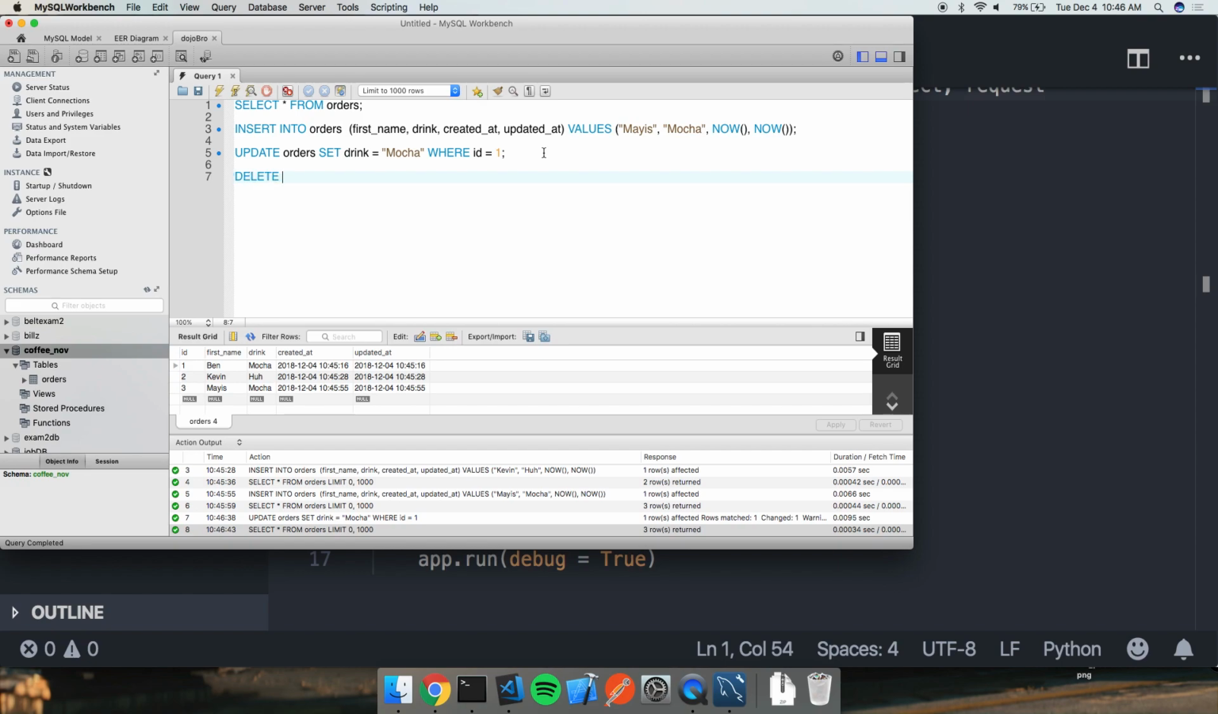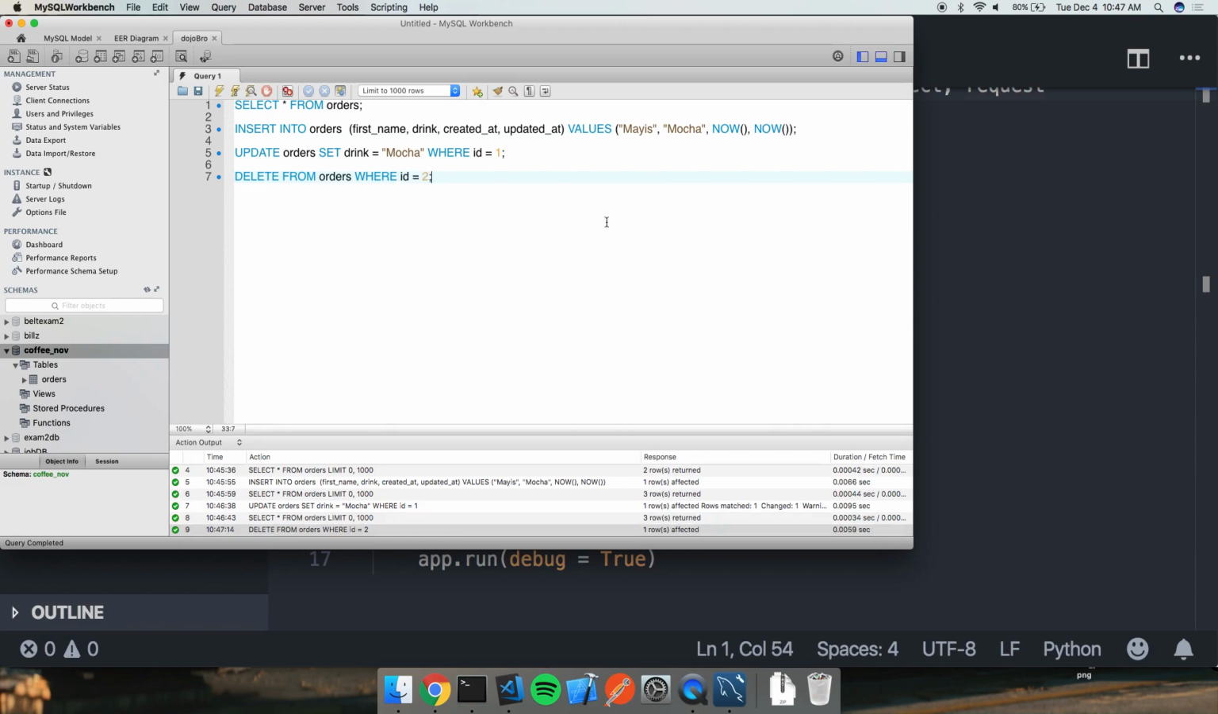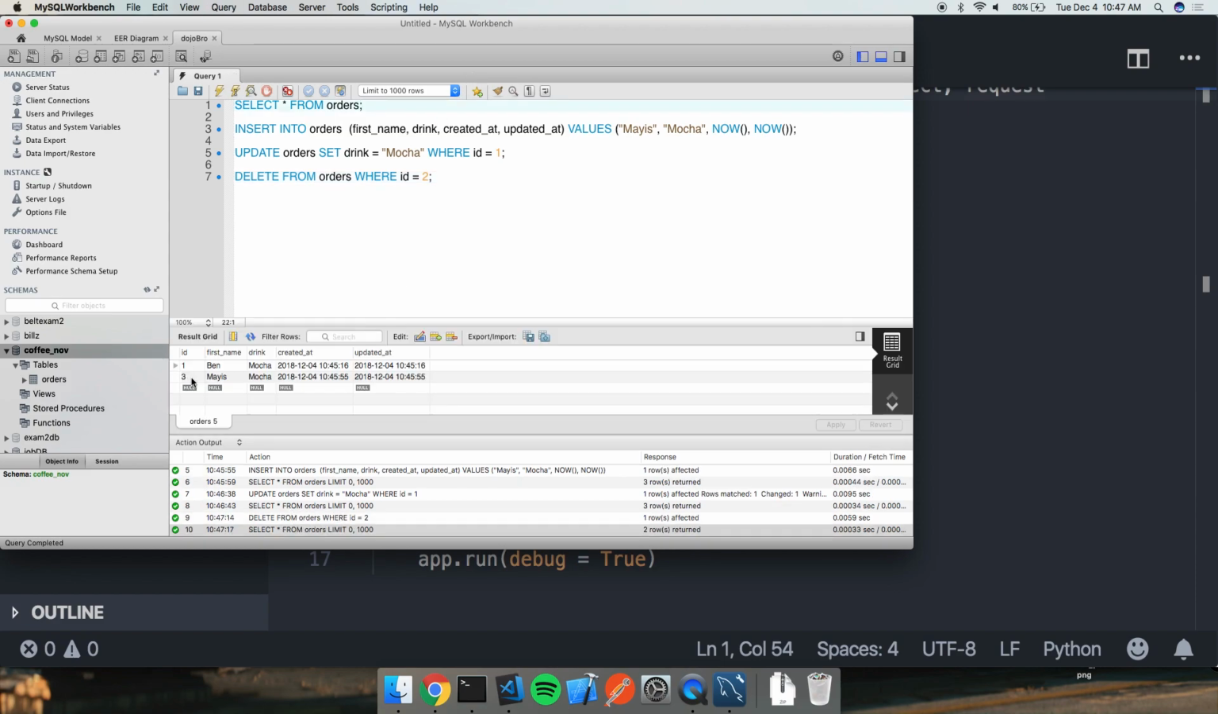Good job. Delete from orders, where ID equals 2. Let's delete Kevin's drink. Right? Delete from orders where ID is 2. And we can see that the query ran. Let's select all from orders, and we'll see we have now 1 and 3.